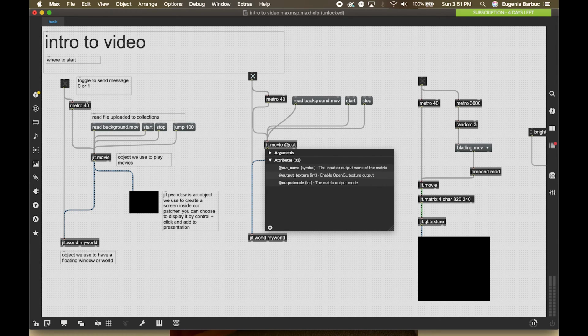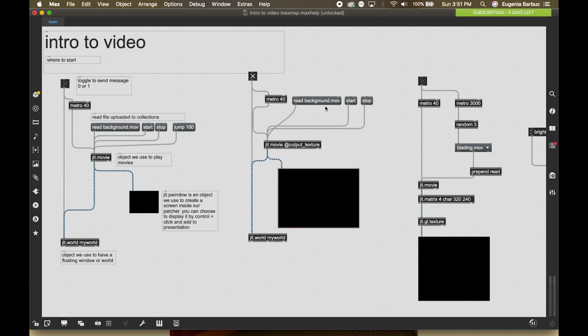Output texture, put texture as an attribute. Oh my god, this is gonna be nice. All right. I don't know if you notice, but in my eyes, I am seeing it sharper. It's actually a sharper image.